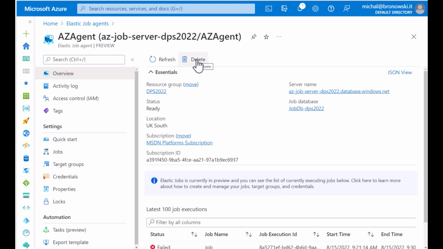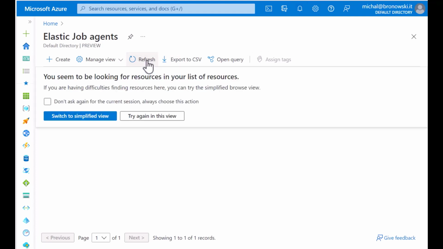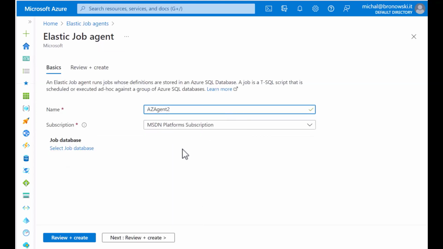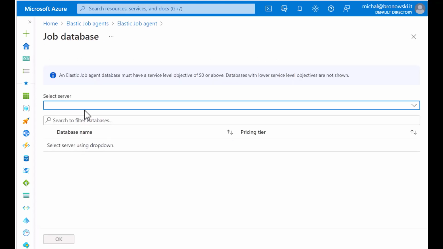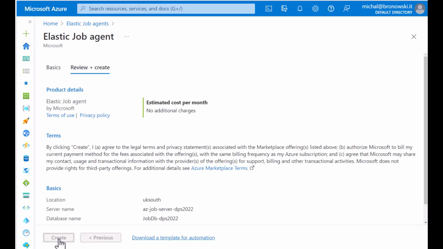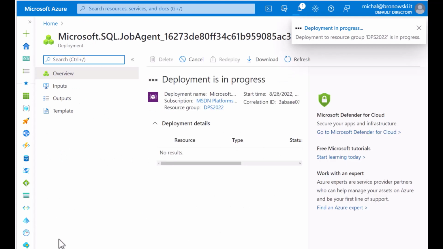So let's see if that was the name case. I recreated the job agent with the same name as the previous one. So let's drop the agent again, refresh a few times, and now it's done. Let's recreate that with a new name, just to show that the name is not a problem. Also, we created the duplicate job before with a different name. So let's see how it goes this time. And again, the deployment takes some time.